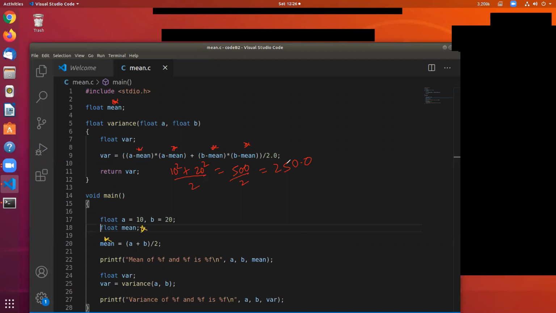Tell me, Adarva, what's the problem? When you access a variable, the compiler goes to the enclosing scope and tries to find, is there any variable in the enclosing scope? The enclosing scope for mean is the main function. Within that, there is a declaration called float mean. Because of that, this is used here.